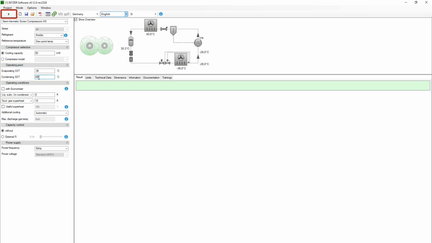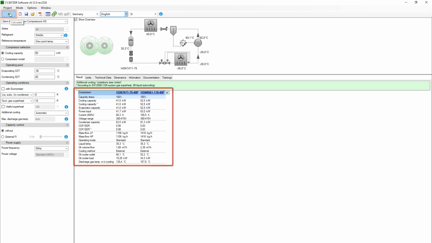First, carry out the calculations without frequency inverter. The software will recommend two different semi-hermetic screw compressors. Additional capacity control based on a frequency inverter is necessary to achieve the required cooling capacity of 50 kilowatts exactly.